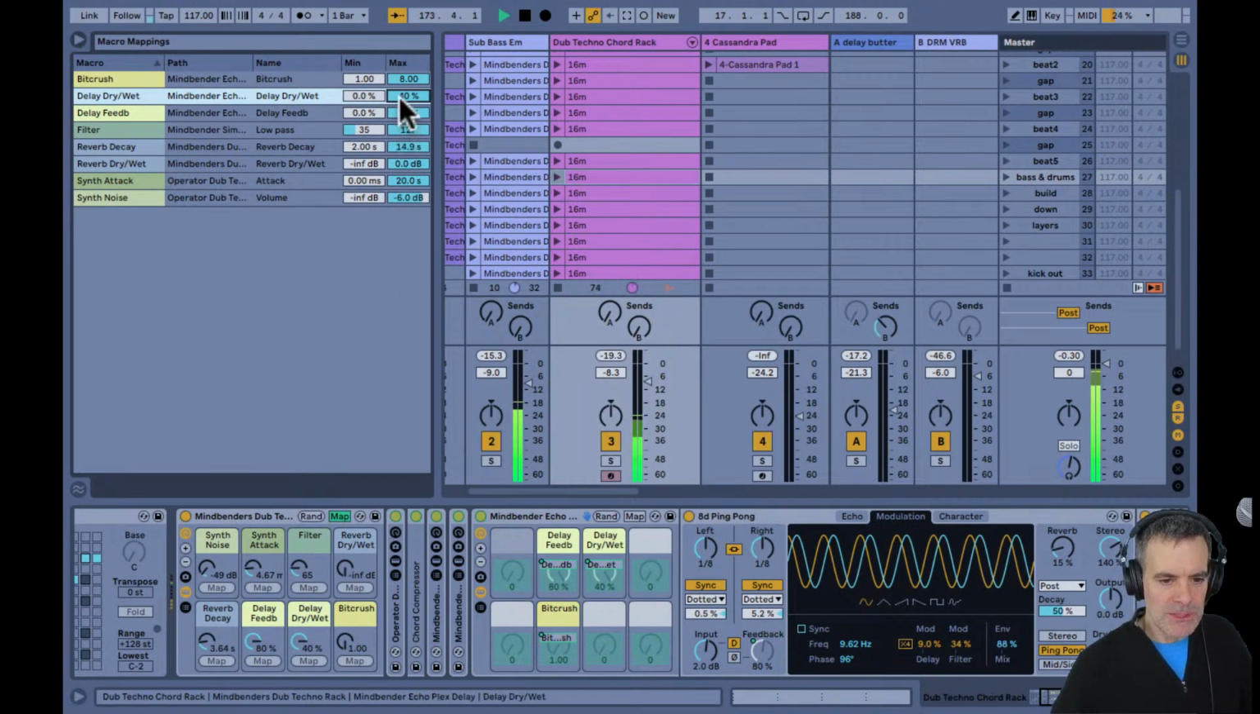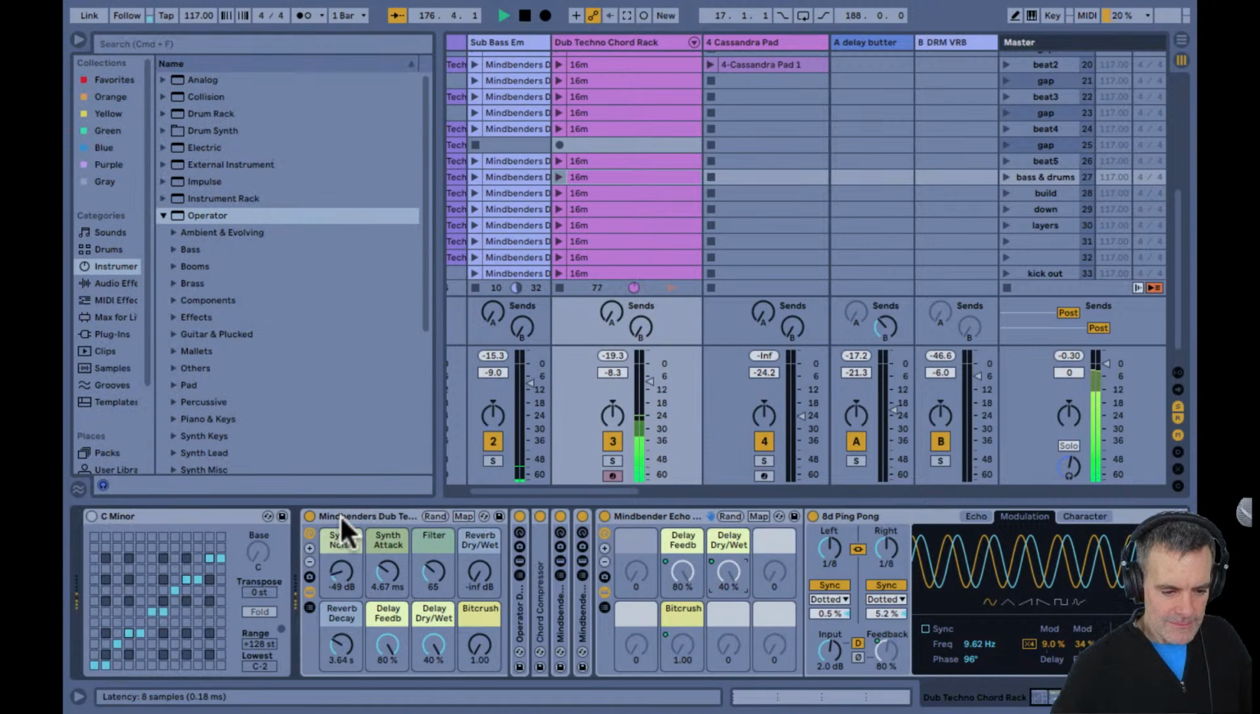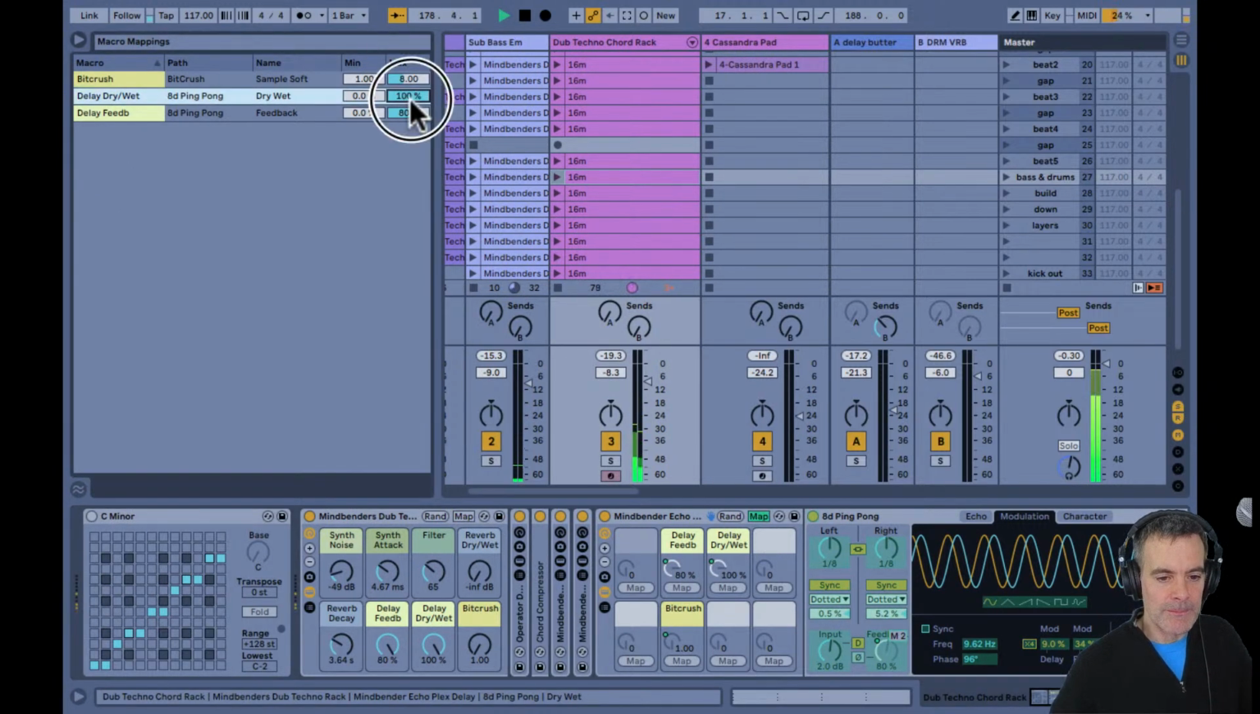I want to set that max to 100%, and I don't know why I can't do it. That's interesting. Maybe because we need to map on this one. There we go.